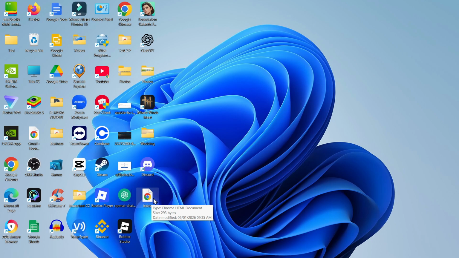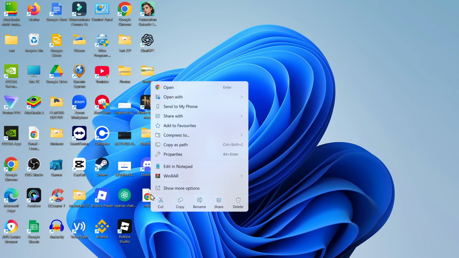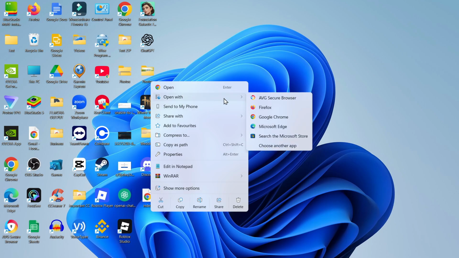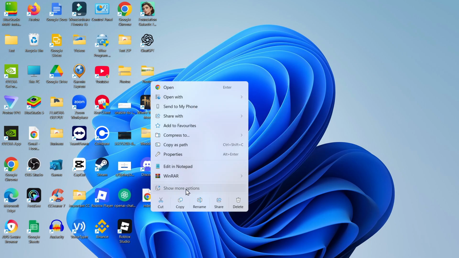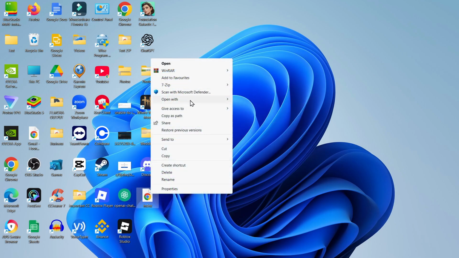So you can see if I hover over it, it says Chrome HTML document. Now to actually open this HTML file with Google Chrome, what you want to do is right click onto the file itself to bring up this menu. And on this menu, hover over the option which says Open With, and you should see an option here for Google Chrome. Now if you don't see this option, you can click onto Show More Options just down at the bottom, and you should now see the Open With option here.